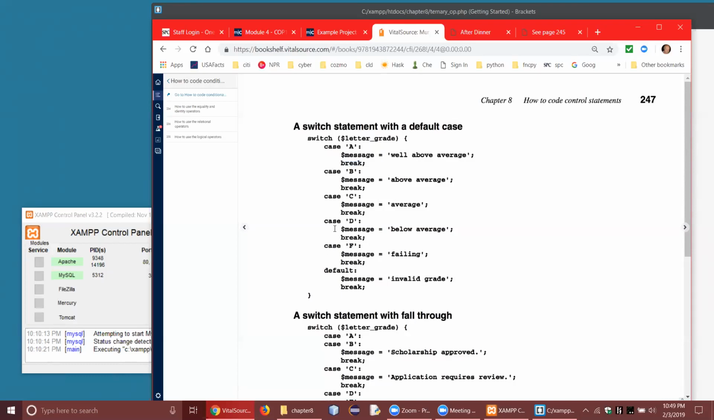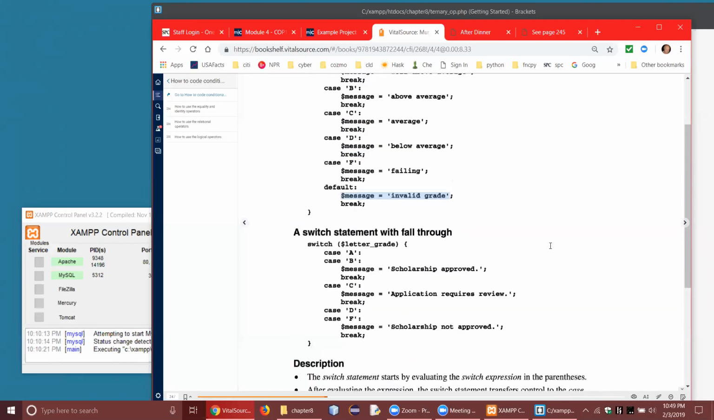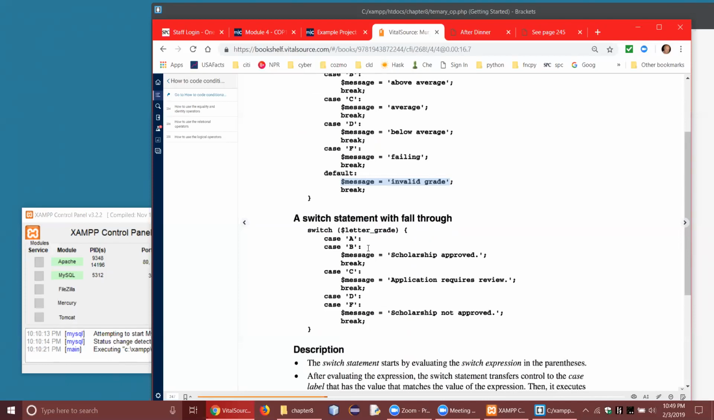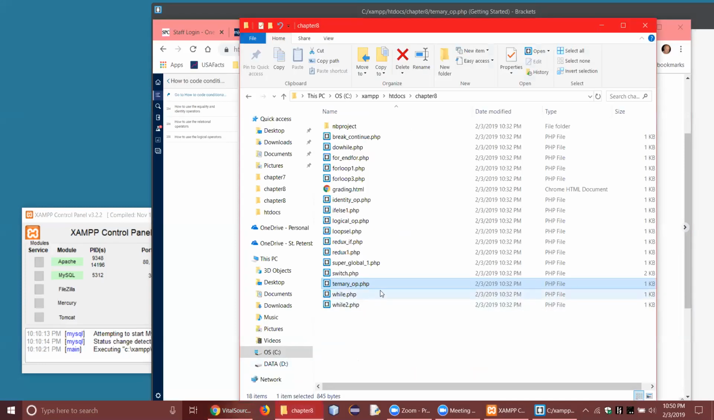Now, if none of these are a match for the value that's in $letter grade, then the default runs. This block here executes. And you can respond the same way to more than one value if you stack them up like this. So if the letter grade is A or B, that would be scholarship approved. It simplifies the coding a little bit. So that's your switch. I think we have an example along the same lines. Let's take a look here. Yeah, we do have one called, I thought we had a switch.